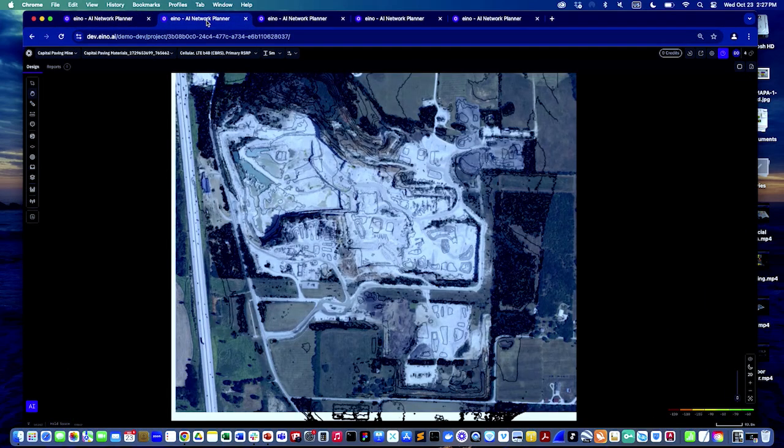Let me just refresh my screen so the Zoom works fine.